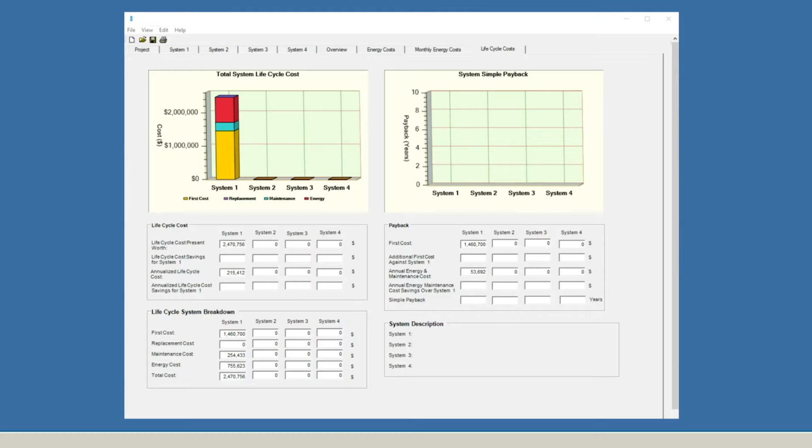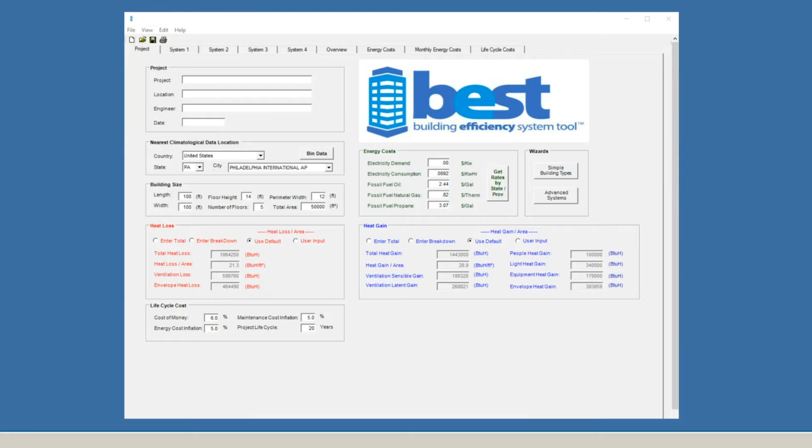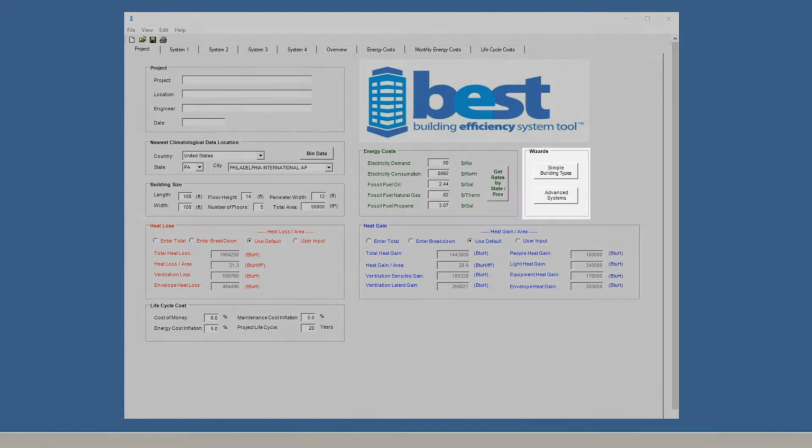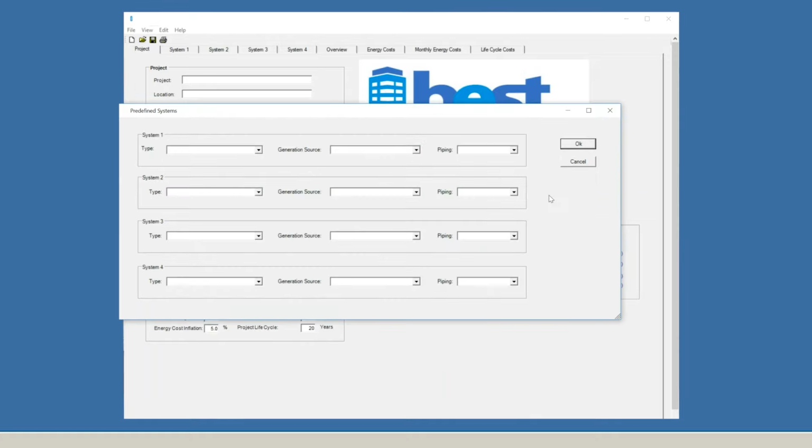If we go to the Lifecycle Costs screen, we can now see what the total lifecycle cost might be for this particular system. Although this is all fairly straightforward, there's one additional method we'd like to show you that makes it easier and faster to enter data for up to 4 different systems. Back on the project screen, you'll see the Advanced Systems button on the right-hand side. Once you click that button, BEST allows you to select up to 4 different systems for comparison. Let's give the wizard a try.